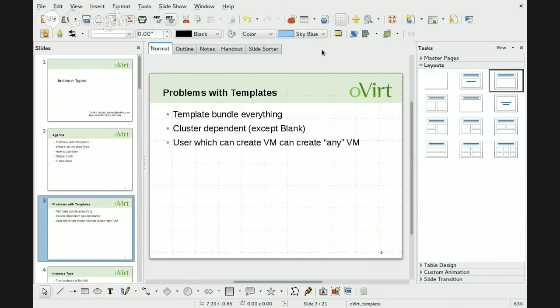So, moving to the next slide. What is a template? If you want to create a template, you first create a VM, configure it completely, including the disk, install some operating system and whatever you want, and then you create a template out of this VM. The template then bundles everything. It bundles the hardware part of the VM, such as how much memory it has, and processors and devices, and also the software part: what kind of operating system is installed on this VM, what disk it has, and stuff like this.